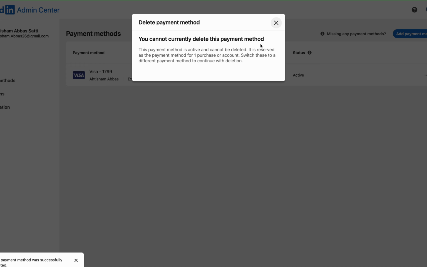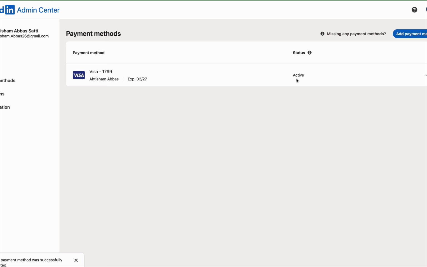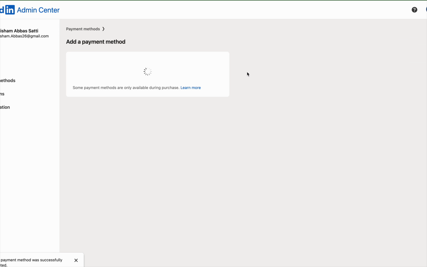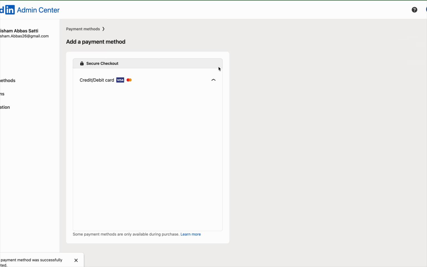Okay, so I cannot delete this one. So instead, what I'm going to do is I will add another debit or credit card which does not have any balance, and from there I can remove this current active one.